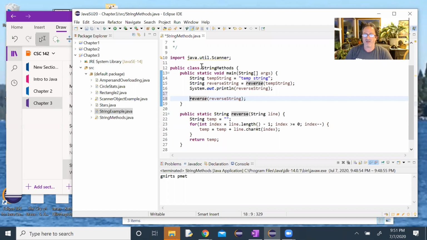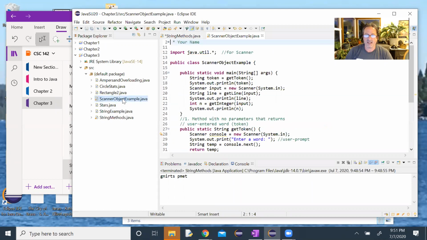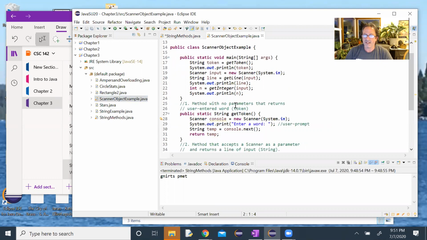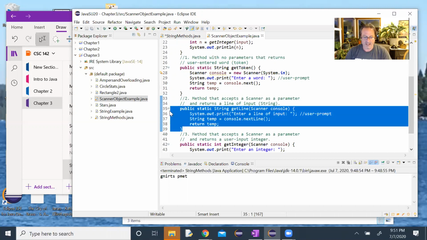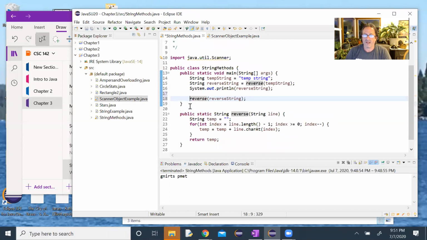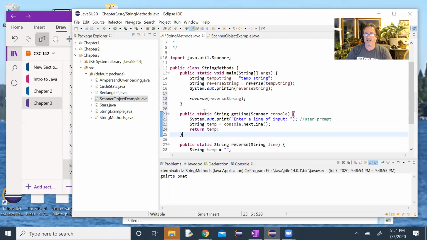I want to get rid of it by using the method that we just did in the scanner object example, which was the method to get a line. So we have a method here, public static string getLine, which accepts a console and returns a line of code from the user. So I'm going to copy that out and paste it in here. And if you don't have easy access to that, you could just pause and retype this code.